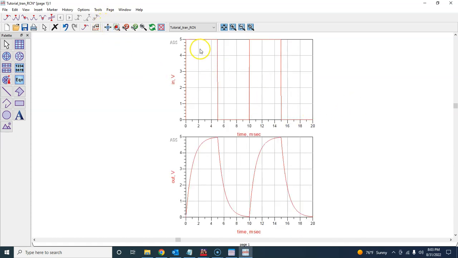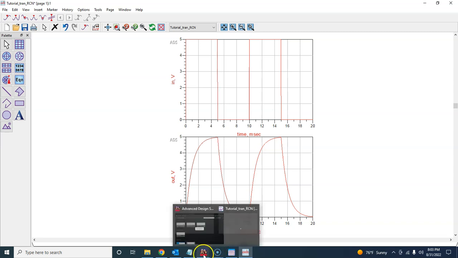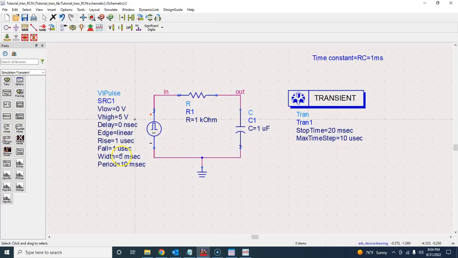So what we see from here is that the input pulse goes high and low and high and low. We have left the input pulse on for 5 milliseconds, and in 5 milliseconds you can see that the capacitor charges fully to almost 5 volts, 99.99%. Then in the next 5 milliseconds the pulse is low, the input is off, so the capacitor discharges again exponentially and goes down here.